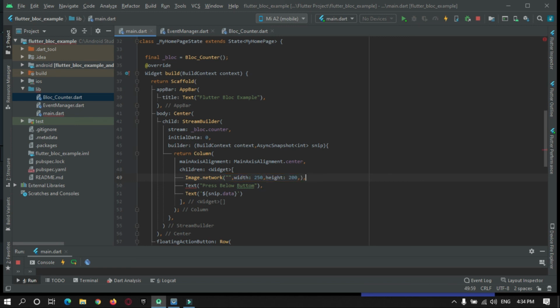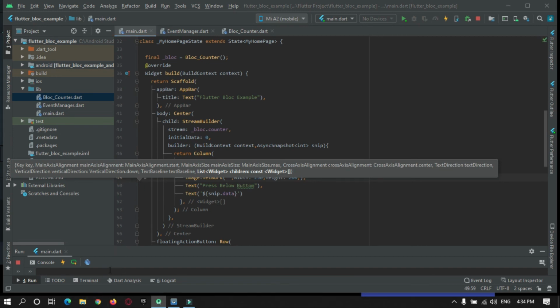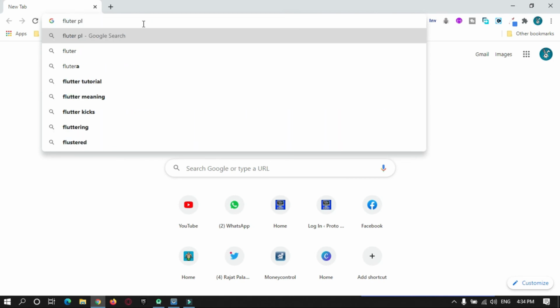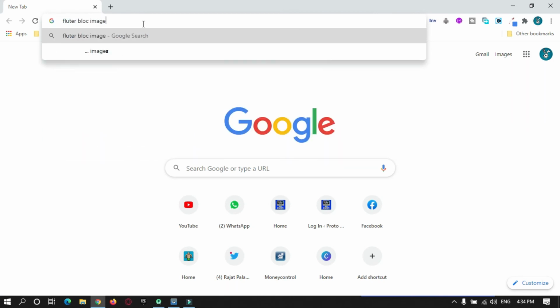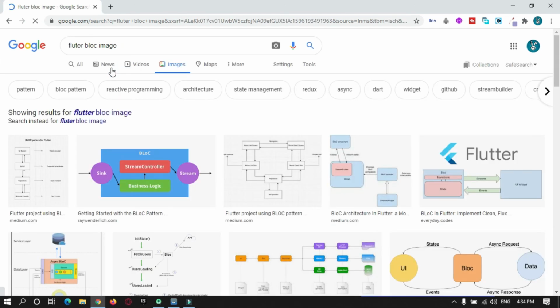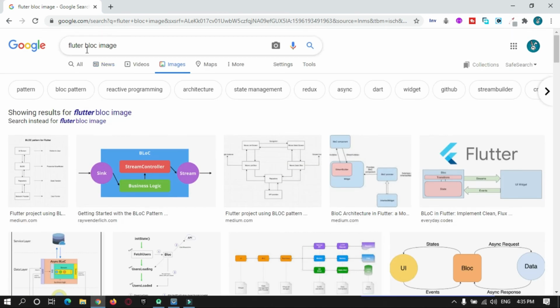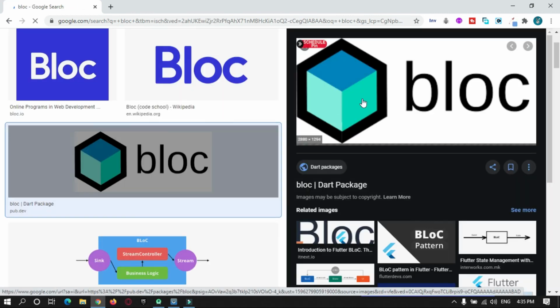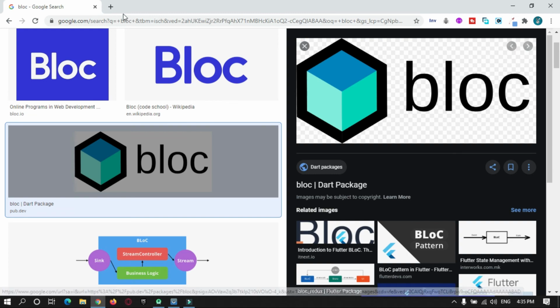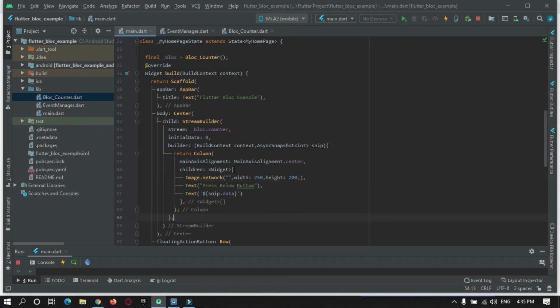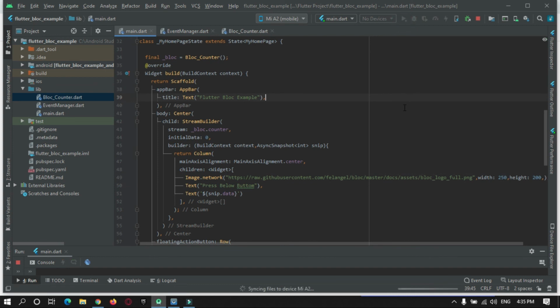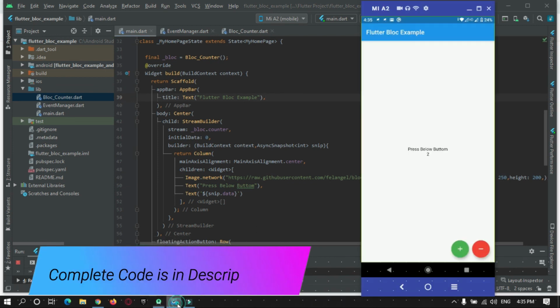So now let's go and find the images which we can take. Okay, we will take this. I have used it already. This is good. Copy image URL. This is fine. I will run it again. Now the app is working very nicely.